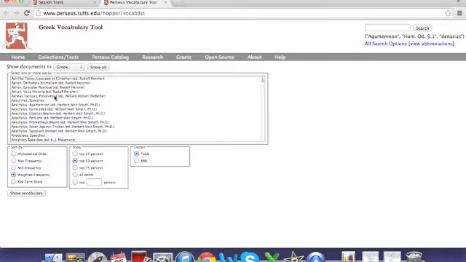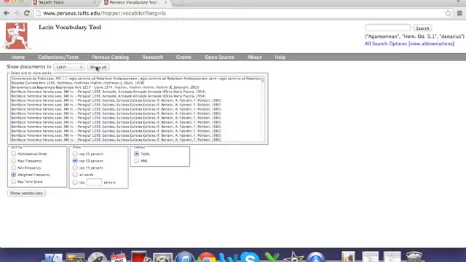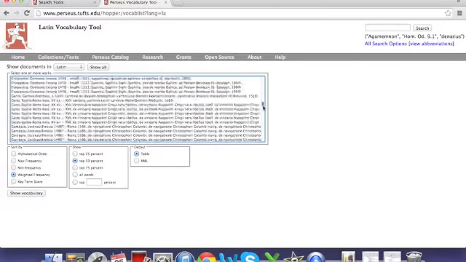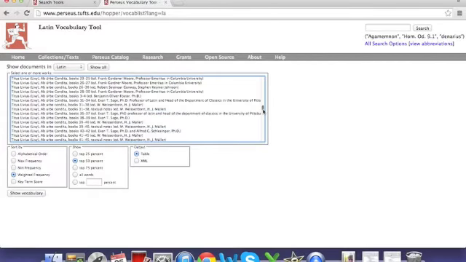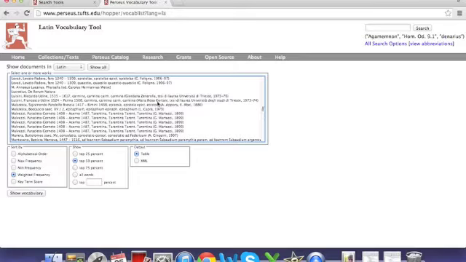And then we have a whole bunch of works down here, and up here it says show documents in Greek. Well, like I said, for the purpose of this, we're going to want to search it in Latin. So we're going to click on Latin and show all. And now we have our list in Latin, and we're going to go find our precious Lucretius, who is right here. All right, and then we're going to click on Show Vocabulary.